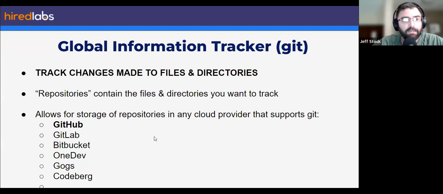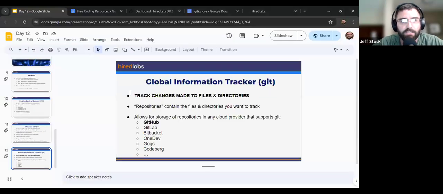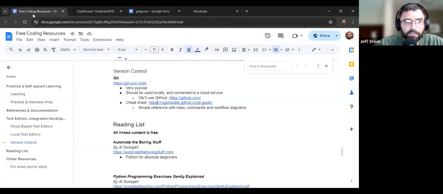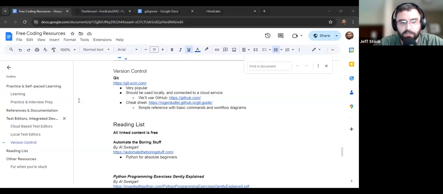So with that, let's go over and get our hands on stuff. That's the last slide where I'm going to remind you that it's tracking changes made in files and directories. So before we go hands-on, there's a little more I want to talk about. I want to go over to our free coding resources and show you something that's exceptional for this stuff, right? Down under version control, I put a version control section underneath the text editors and integrated development environments. There's a bunch of stuff in here, and it's just under the Git heading.